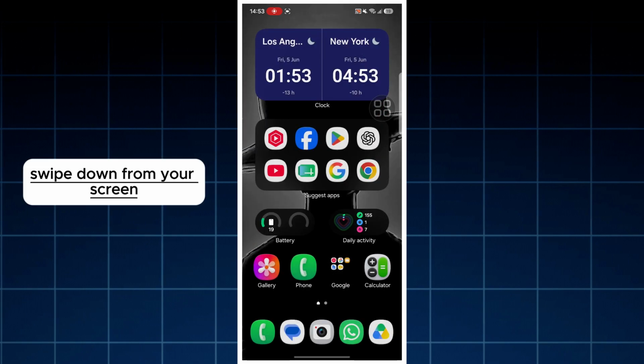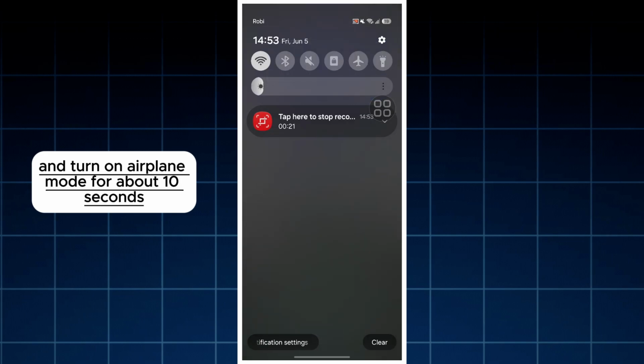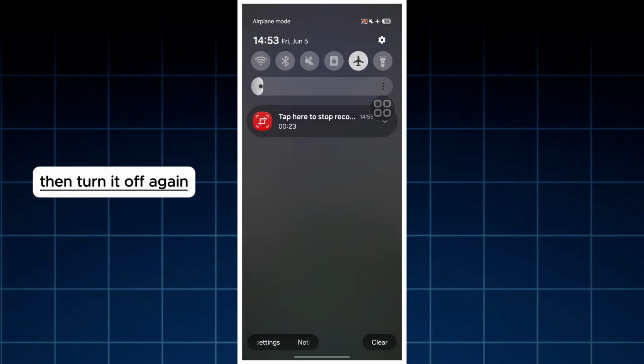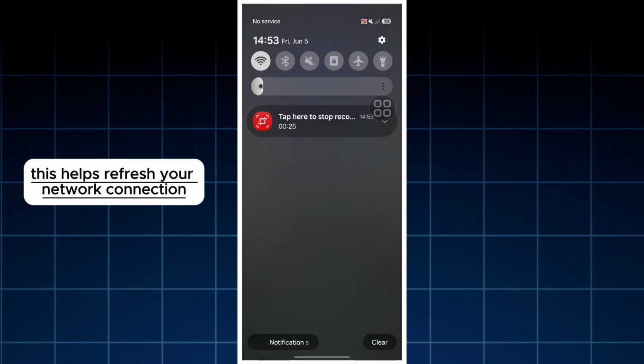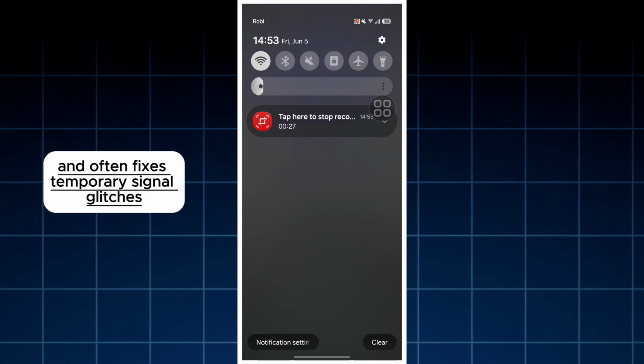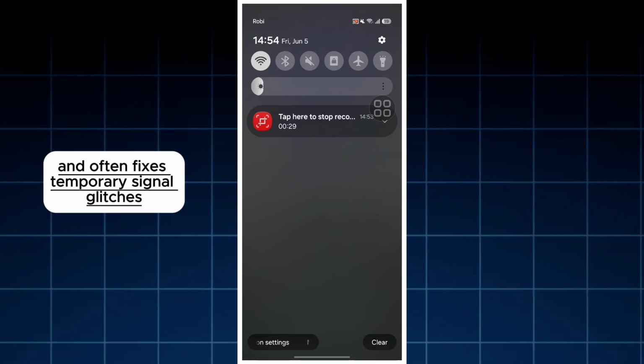Swipe down from your screen and turn on airplane mode for about 10 seconds, then turn it off again. This helps refresh your network connection and often fixes temporary signal glitches.